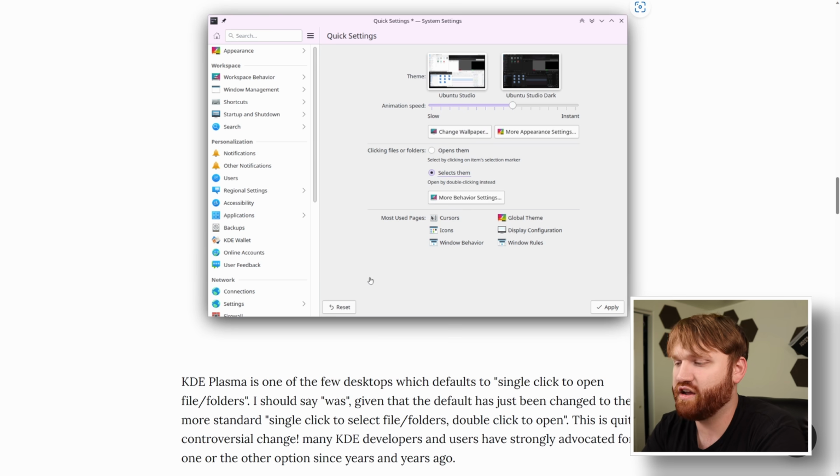Next, KDE Plasma changes one of its controversial features. By default, KDE Plasma has it so if you single click on an icon, it will open instead of a double click.